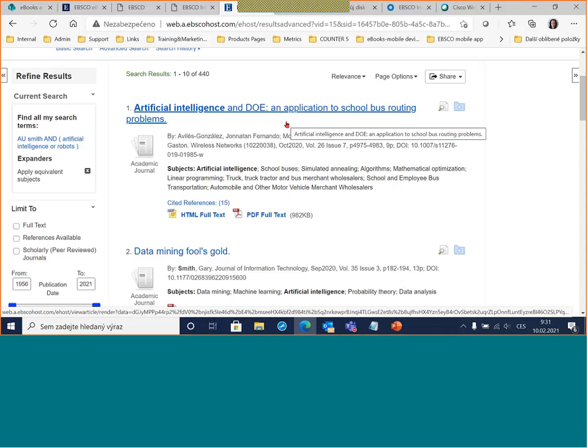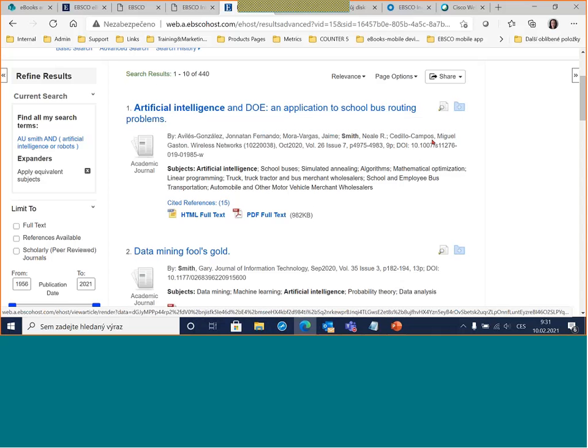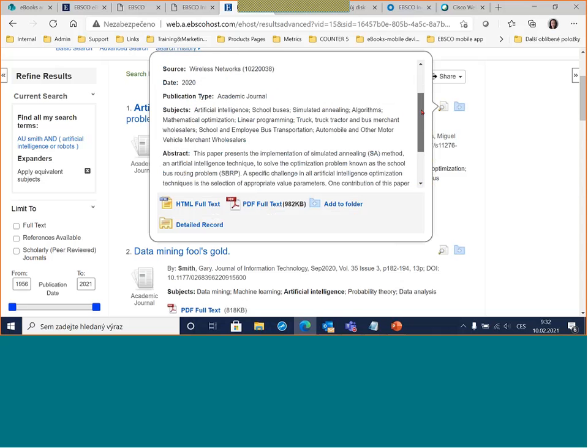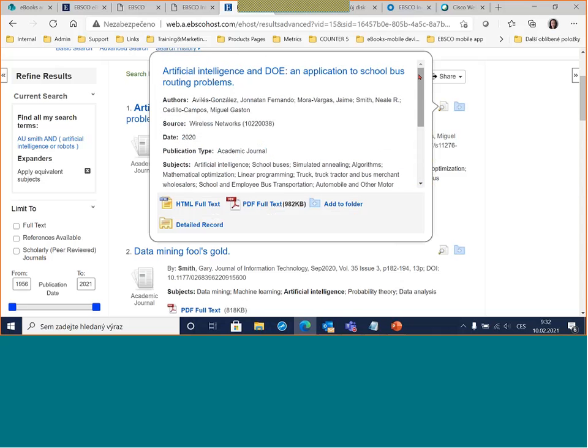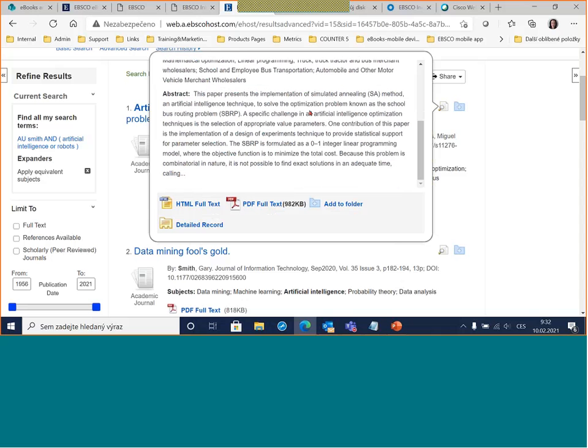If you would like to get more information without clicking inside and going back to the result list, you can always use this icon. You can just mouse over, not even click, just mouse over this magnifying glass, and you see more detailed information about this item. So you see again the source, publication date, and also a short abstract. So you can read about the item, about the abstract, right from the result list.